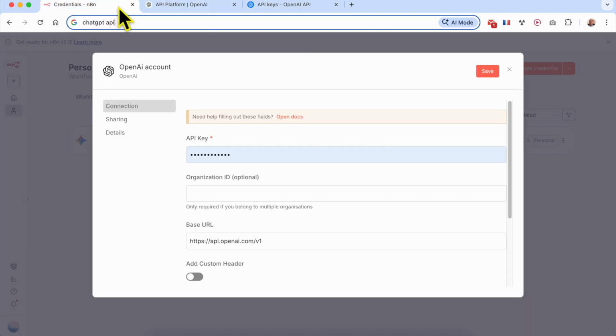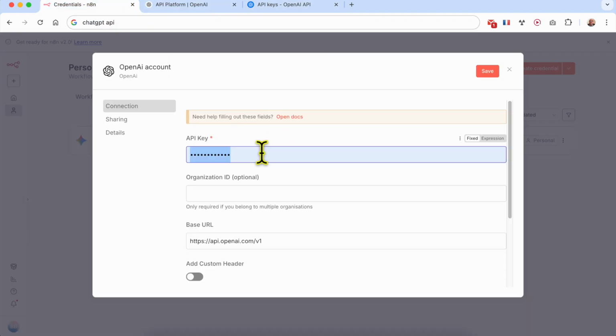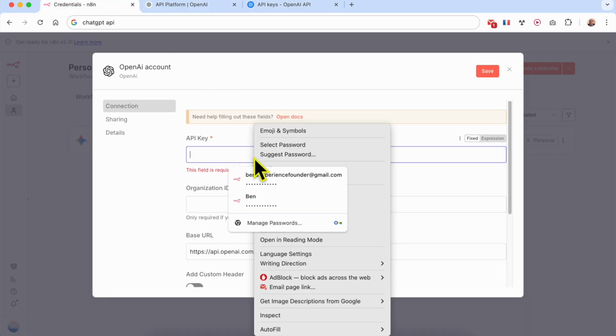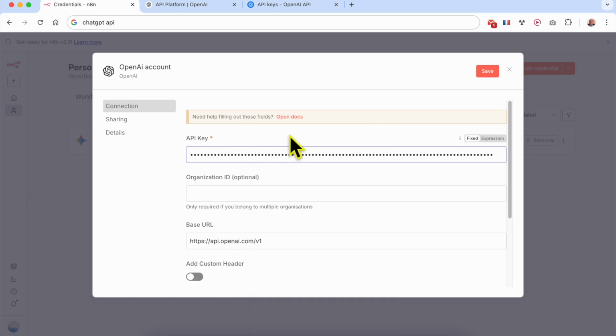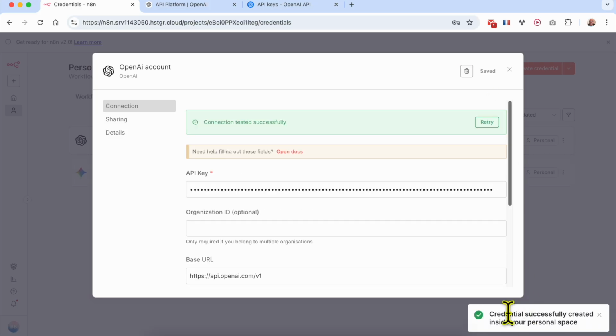Go back to the n8n page, delete this, and paste your key using your keyboard, for example, Command V or Control V if you are on a PC. After that, click on Save. Credentials successfully created inside your personal space. As you see, the connection tested successfully.